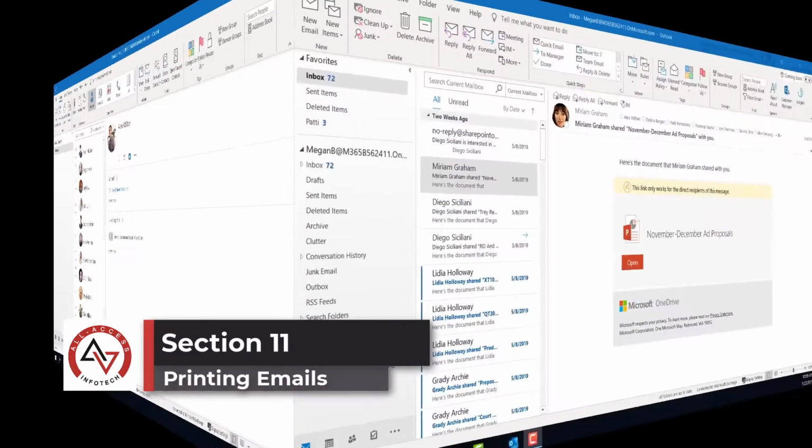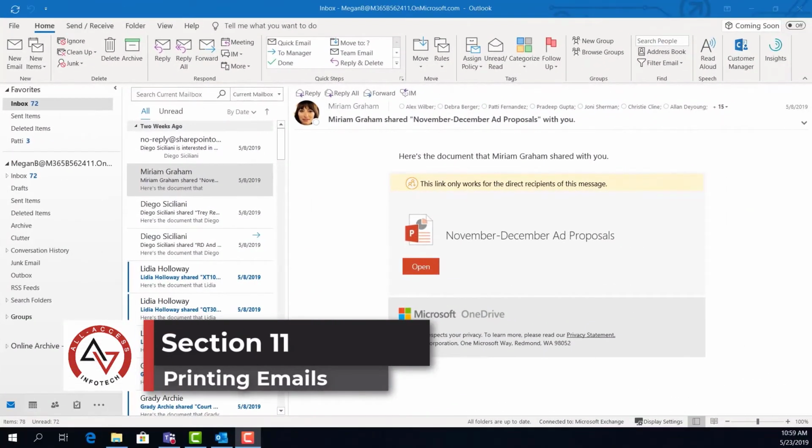Printing emails is very easy. First, make sure you have the email you would like to print selected.